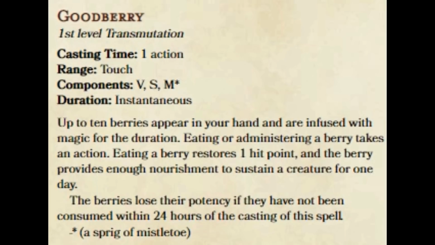So that is the Good Berry spell. And the Good Berry spell, up to 10 berries appear in your hand and are infused with magic for the duration. Eating or administering a berry takes an action. Eating a berry restores 1 hit point, and then the berry provides enough nourishment to sustain the creature for 1 day. The berries lose their potency if they've not been consumed within 24 hours of casting this spell.